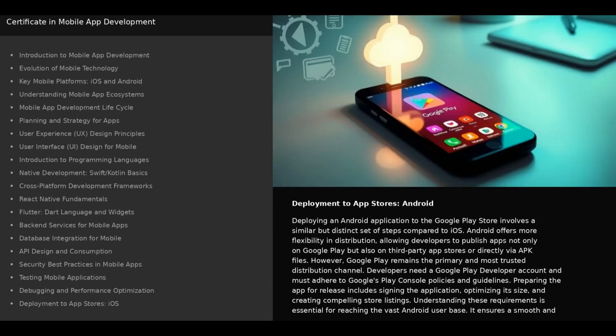Deployment to app stores: Android. Deploying an Android application to the Google Play Store involves a similar but distinct set of steps compared to iOS. Android offers more flexibility in distribution, allowing developers to publish apps not only on Google Play, but also on third-party app stores or directly via APK files. However, Google Play remains the primary and most trusted distribution channel.